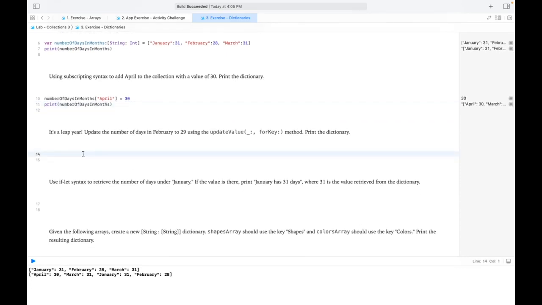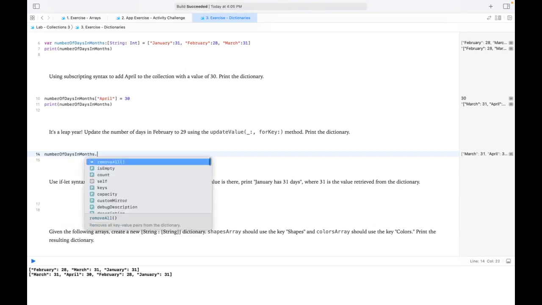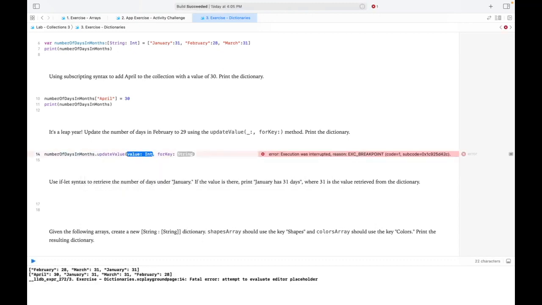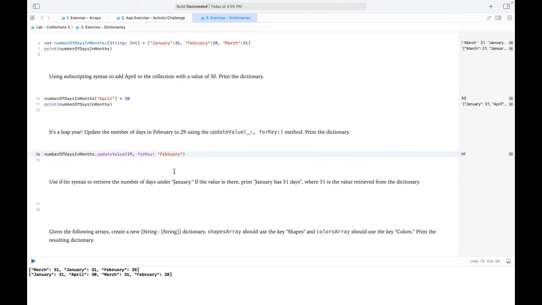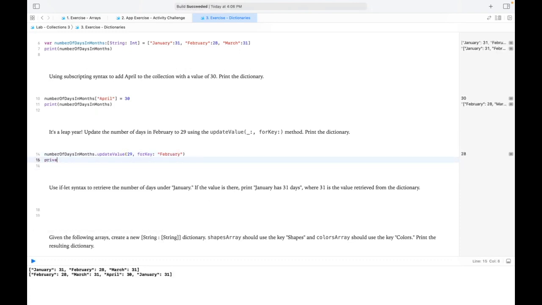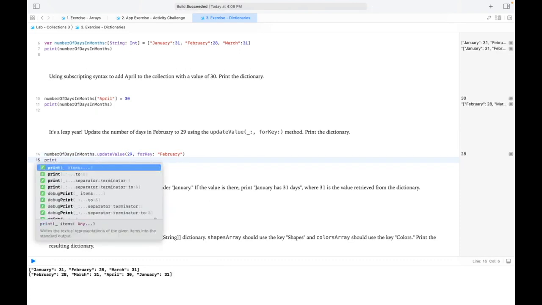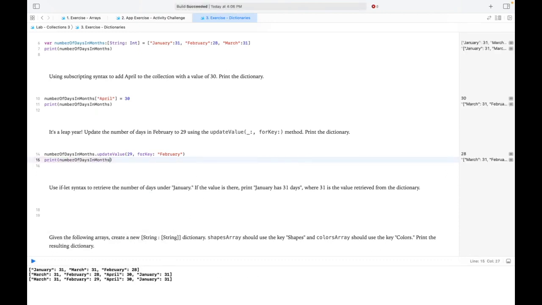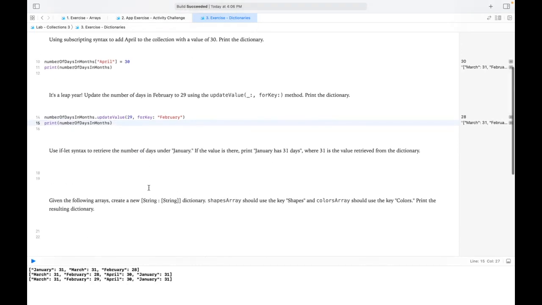It's a leap year, so we'll update the number of days in February to 29 using the updateValue method. To do that, we will do number of days in month, and then dot updateValue. And so we'll update it to 29, and our key would be February. Let's print our dictionary. And it looks like February is updated to 29.